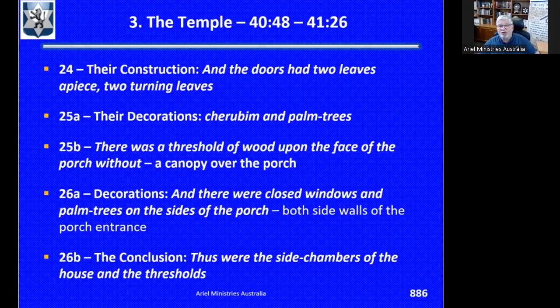So the first part of verse 25 now, he deals with their decoration. There were made on them, on the doors of the temple, cherubim and palm trees. So the doors themselves are also decorated with the same design as what we saw with the panels inside. And this is also similar to the Solomonic temple, which we learned from 1 Kings 6, 31 to 35.